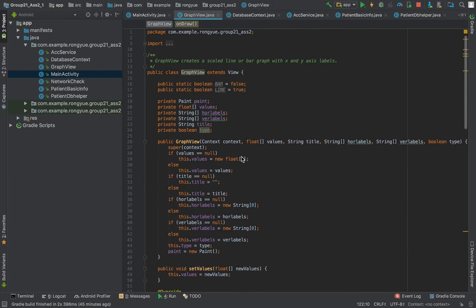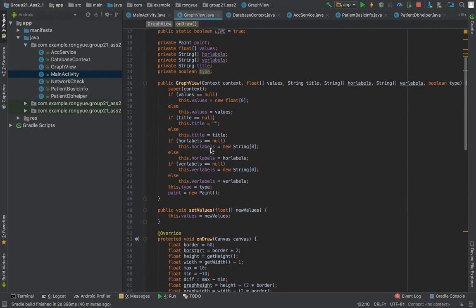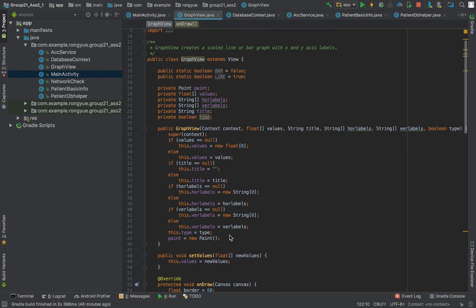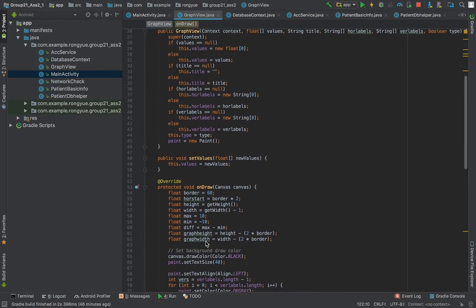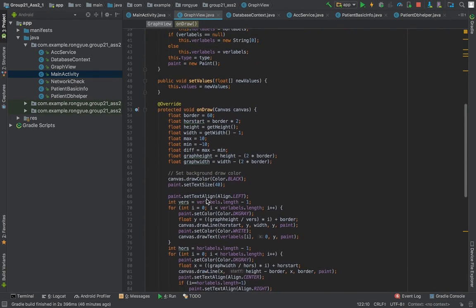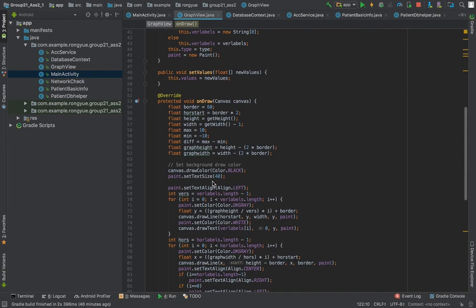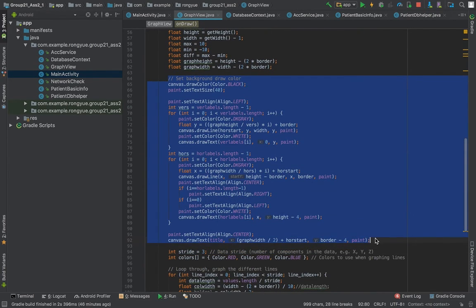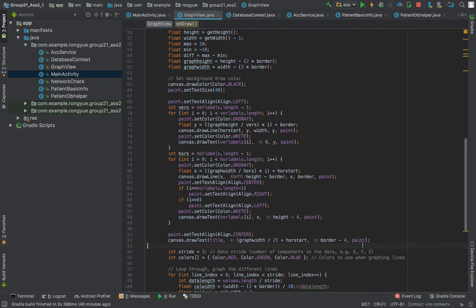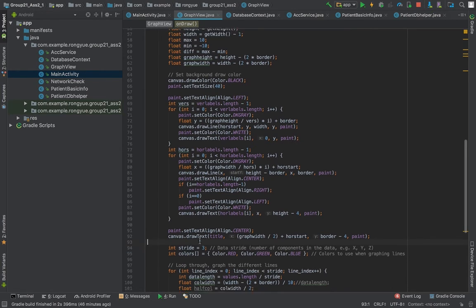Graph view is basically a class for the user interface, and we override the onDraw functions to draw x, y, and z data on the graph. This code is basically the code to draw the vertical and horizontal axis, set the background colors, and also write the title of our application.